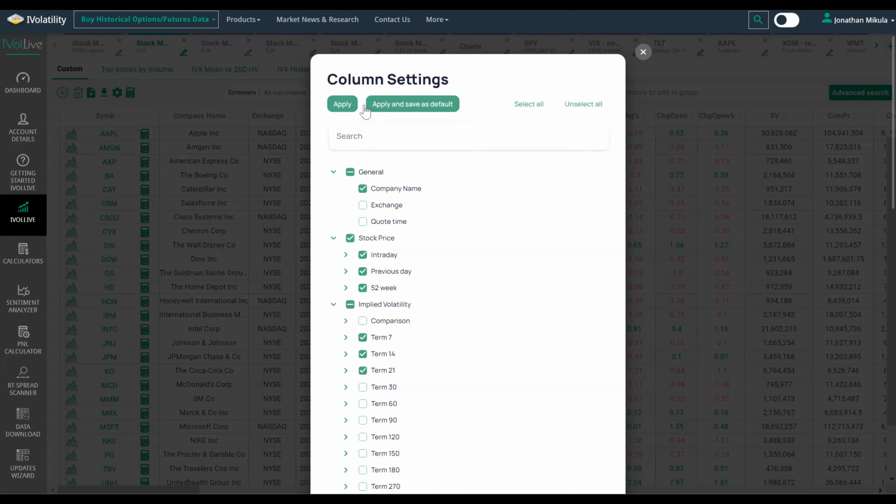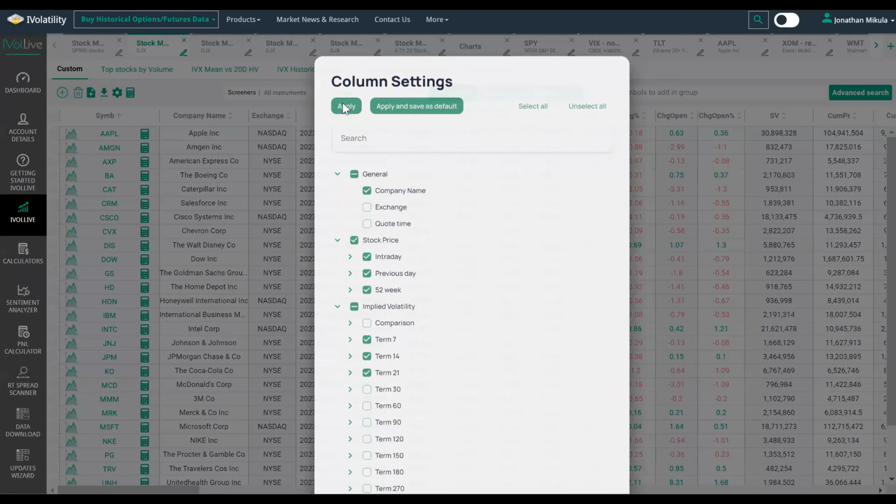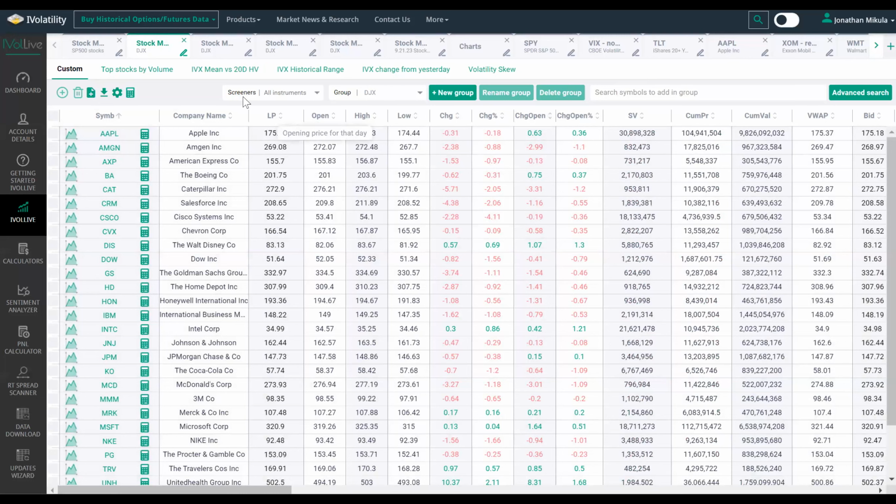Now you can hit apply, which I like to do because that saves for this specific tab. Or you could do apply and save as default, which would mean every stock monitor tab you pulled up would just have these preset settings. So if you fall into a rhythm and really find a custom view you like, you can do apply and save as default. But in general, when I'm running these custom tabs, I like to just hit apply, and then I just keep multiple tabs going.